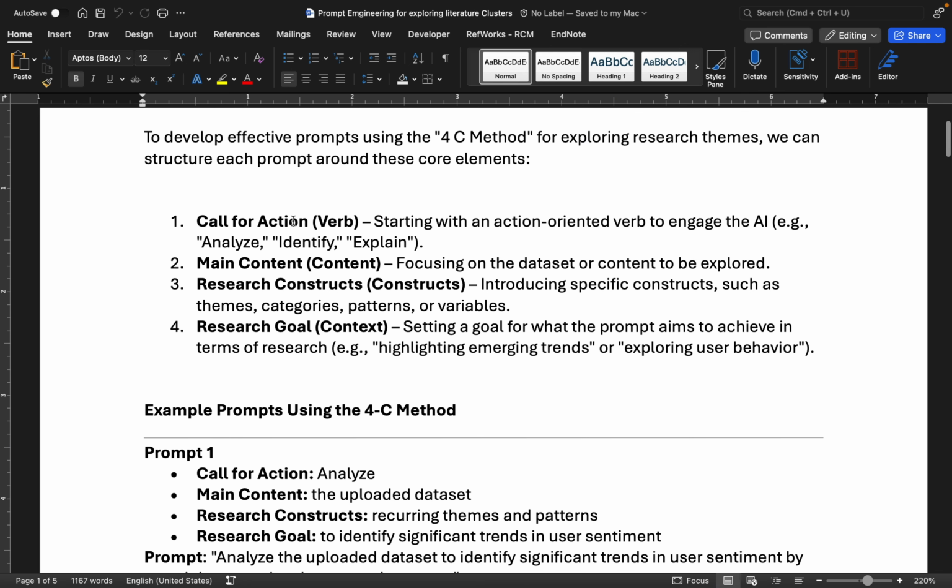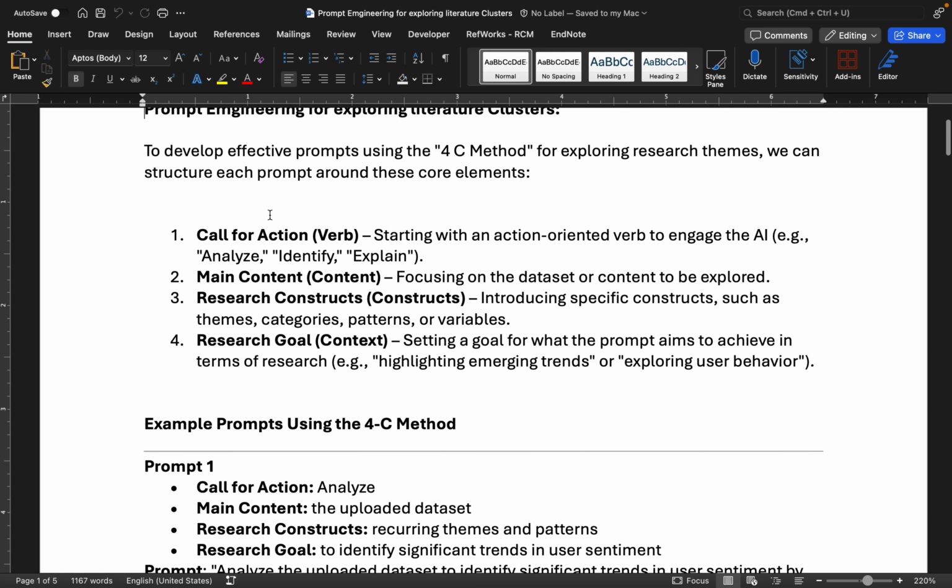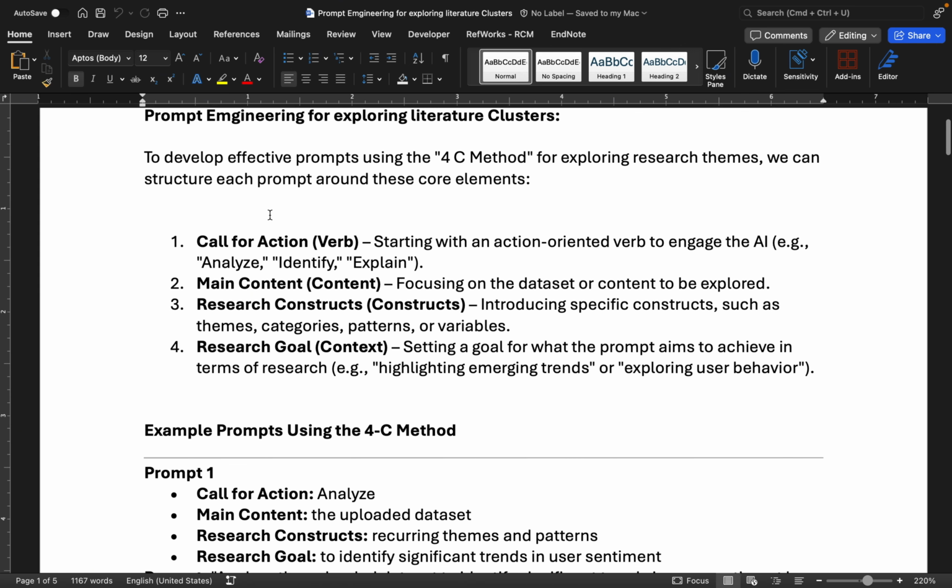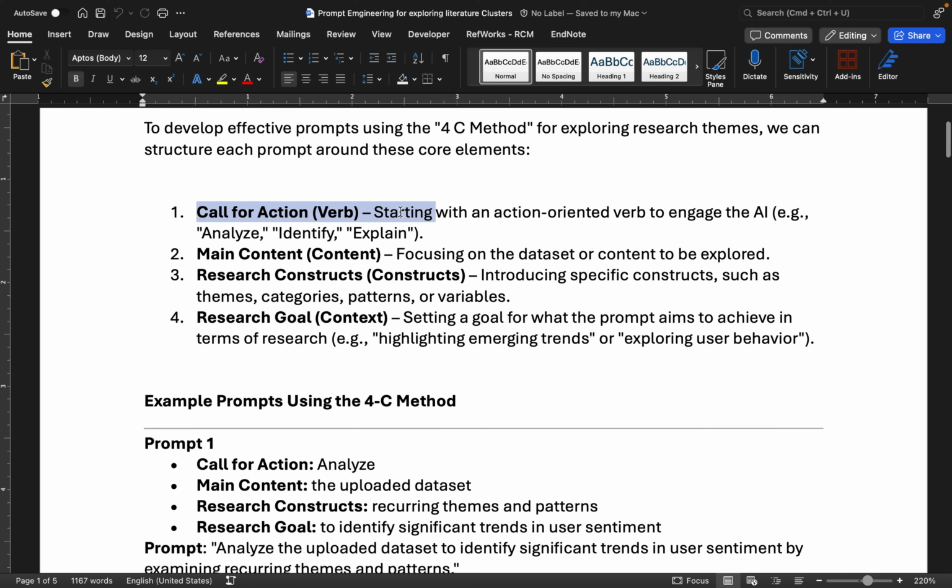So let's start learning. The call for action, which I'm going to use for developing themes or clusters from the literature, would be more like analyze, identify, and explain. These are higher order thinking skills: analyzing, creating, developing, identifying, explaining. All these are different higher level thinking skills where we want to ask the AI tool not to just extract the information or recall the information, but also analyze the information available. So this is important, the call for action.